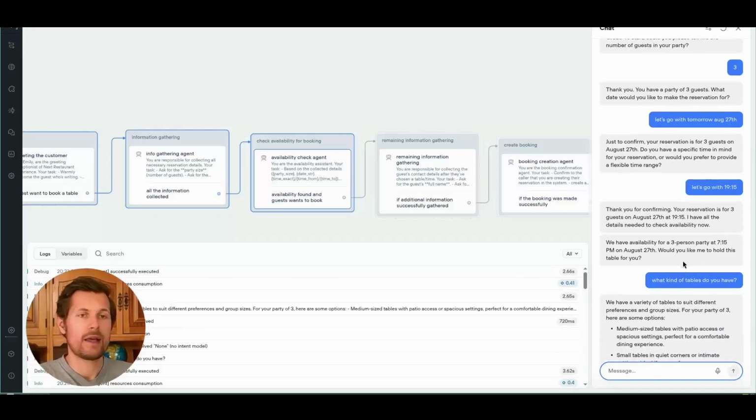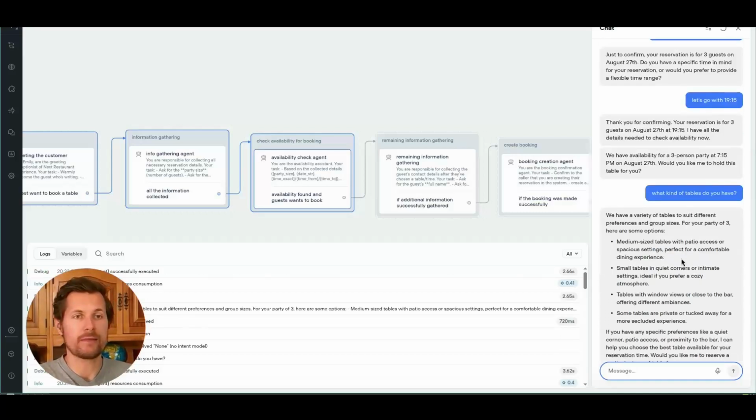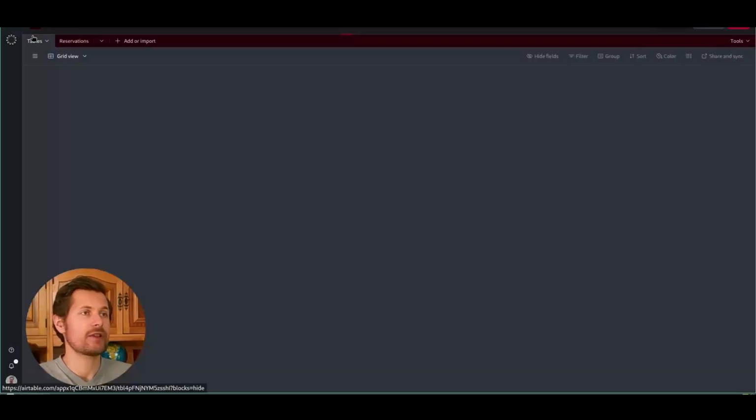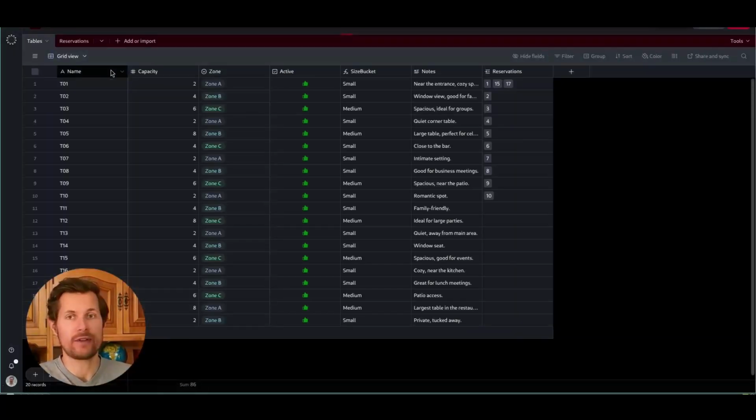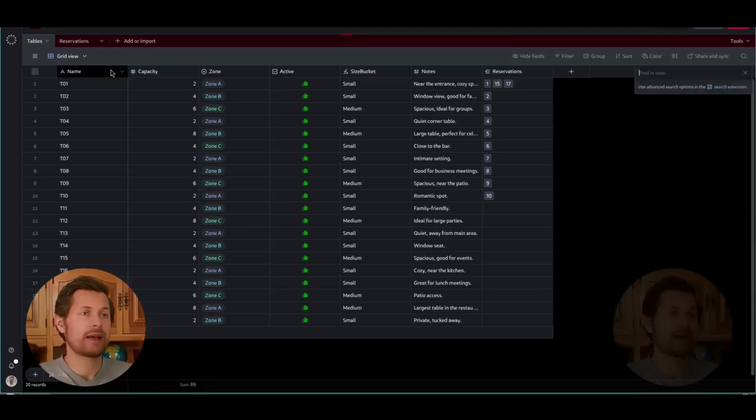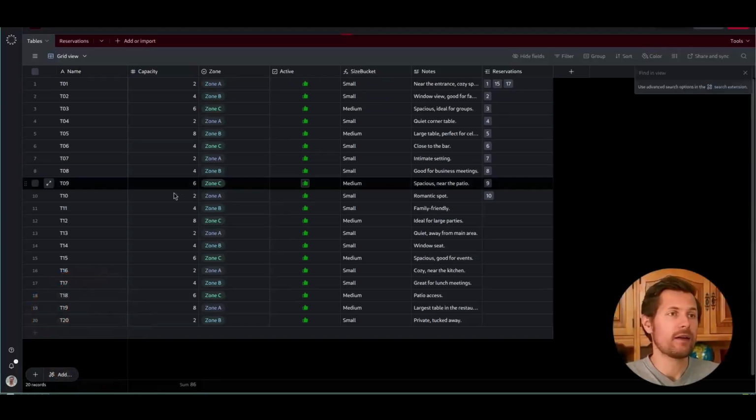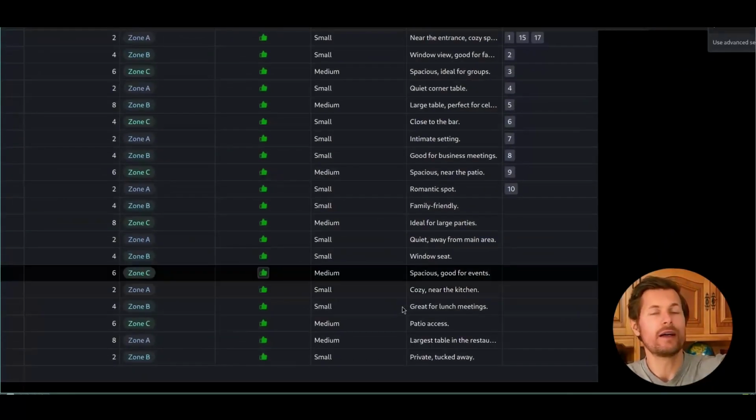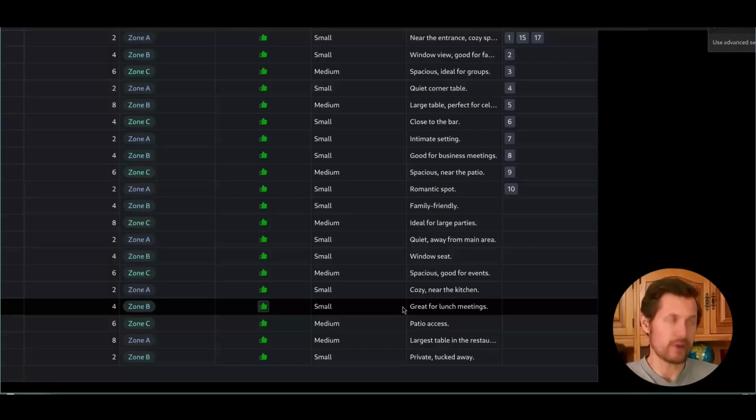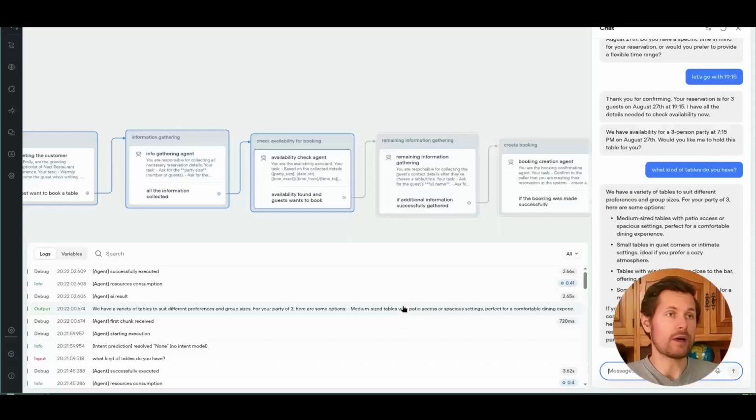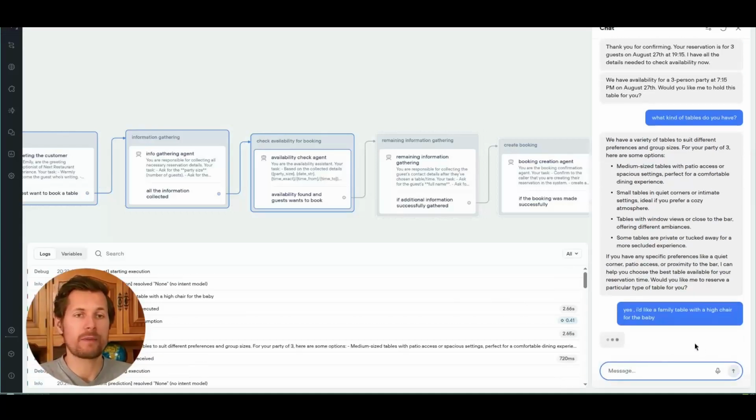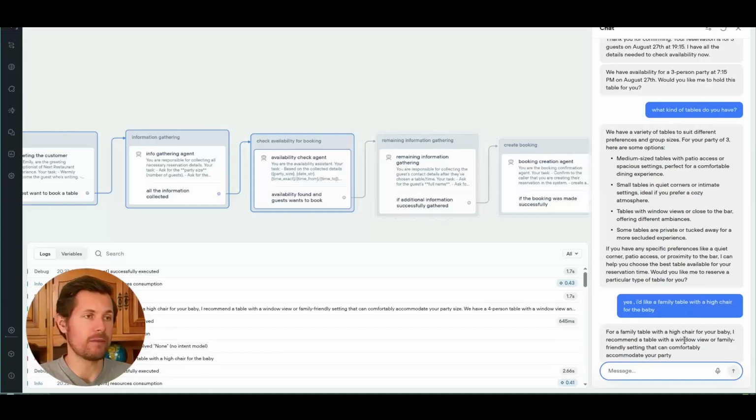And now it pulled the data from the database that we can see here. This is the data that's actually here in the tables table in Airtable. Here we can see basically the different table types and some notes and everything. So it is informed and it knows what to answer me. And then it asks about preferences. I say I'd like a family table with a high chair for the baby.